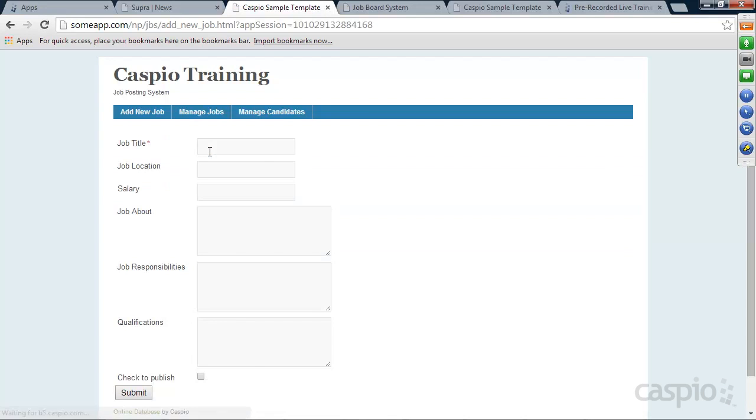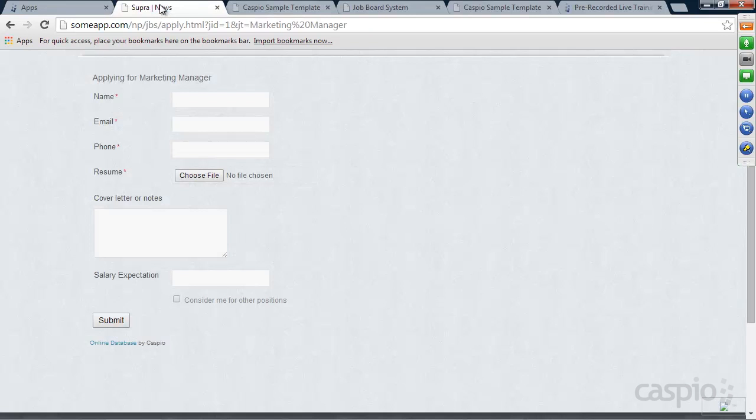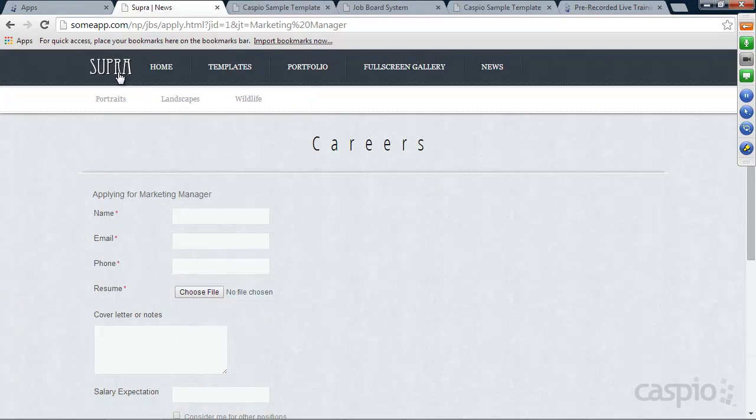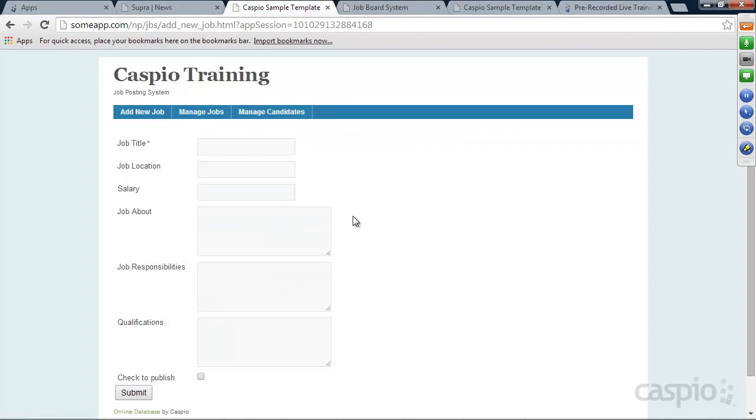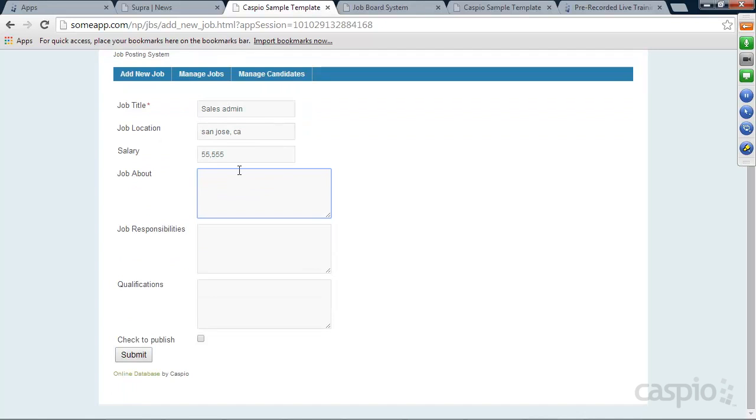And as you can see, I'm using two different templates. I'm using this template for my internal purposes, and this is our corporate website, which I just found a regular theme online and I modified it. So here as a recruiting manager, I can add a new job. So if we are hiring somebody for a new position, I can fill this out. So let's just say sales admin, San Jose, California, salary can be $55K, job about sales admin, and we'll just put some random text here.